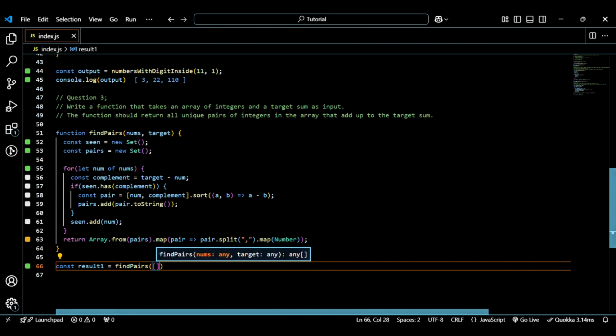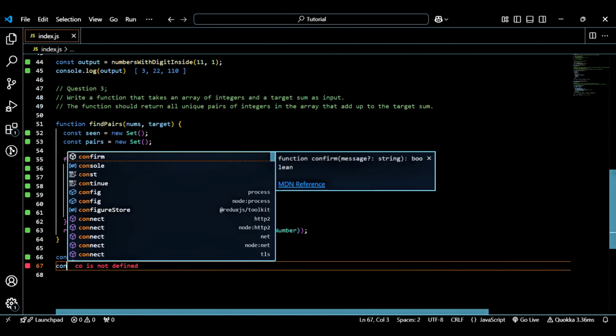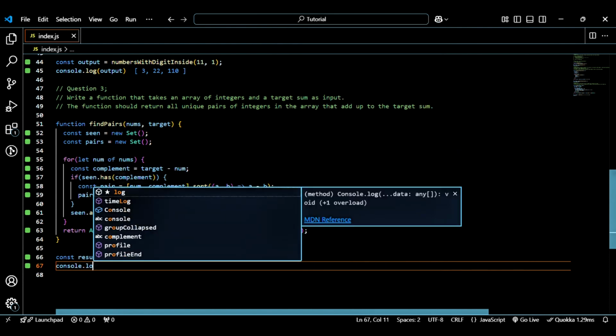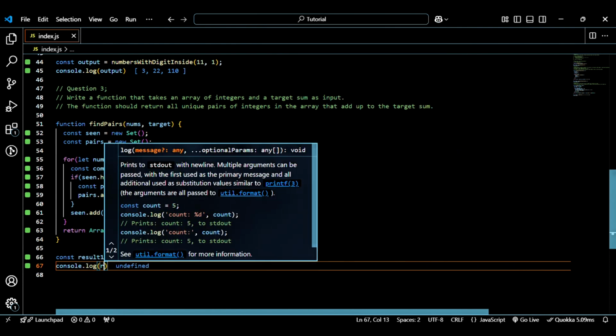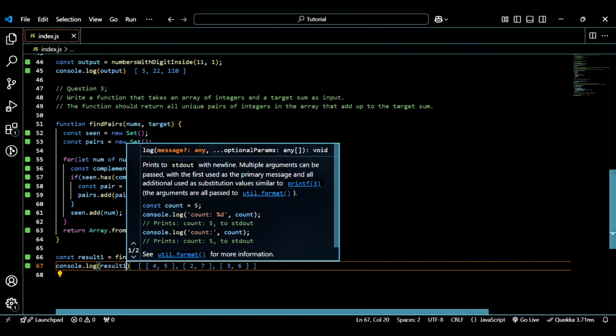Trying to check the numbers that can actually work better for this. Then 8. Then I want to have the target as 9. So let's check that and see. Then I want to console.log result1. Okay, so I think this works.